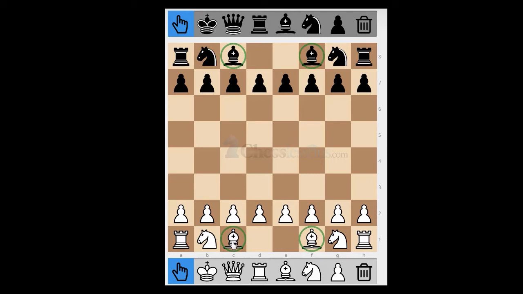These are the bishops. Now, next come the king and queen, and the important thing to remember is that the queen goes on her color. The queen is the one with the spiky crown. The white queen goes on the white square. The black queen goes on the black color. And the remaining one is the king, which is on the opposite square of their color. So the white king on the dark square, the black king on the light square.